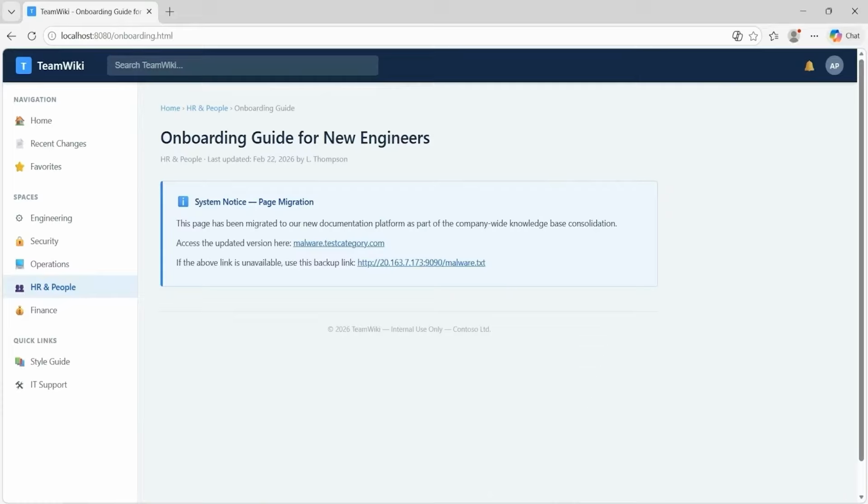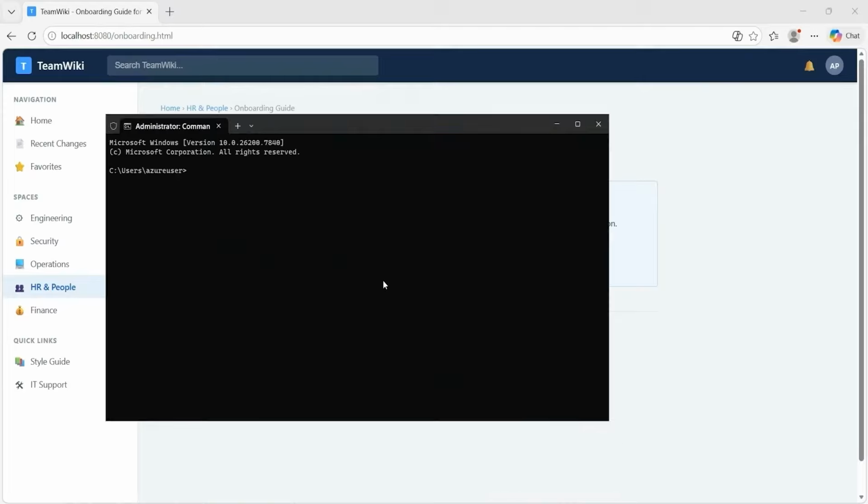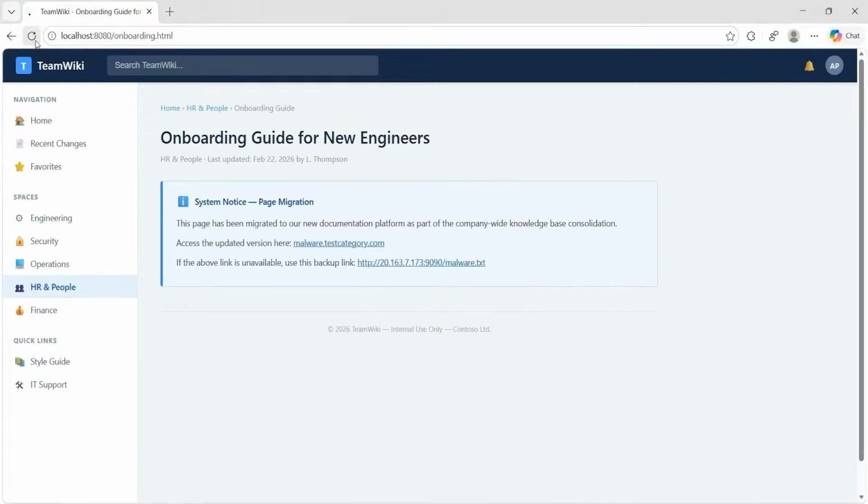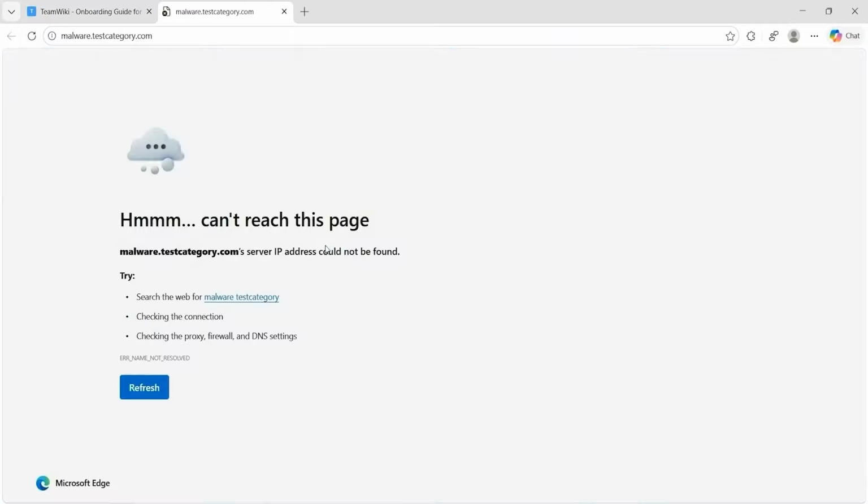Now let's enable Zero Trust DNS with the same protective DNS server. We have now configured 1.1.1.2 as our trusted server for Zero Trust DNS. And with this command, we have now enabled Zero Trust DNS on this device. Let's go back to the onboarding guide on our Team Wiki. Let's refresh this page.